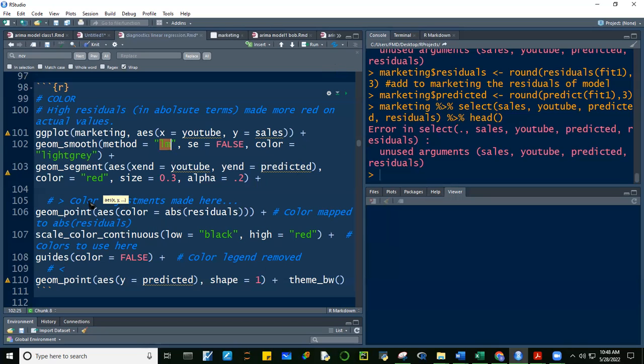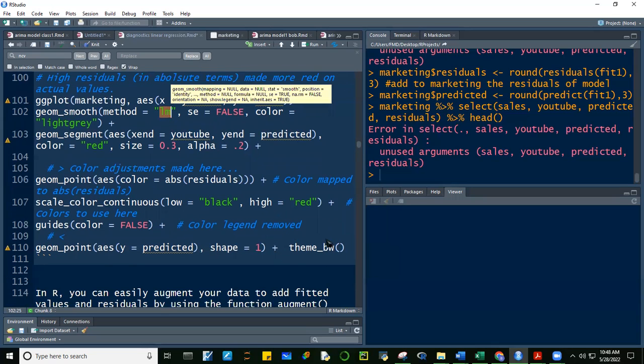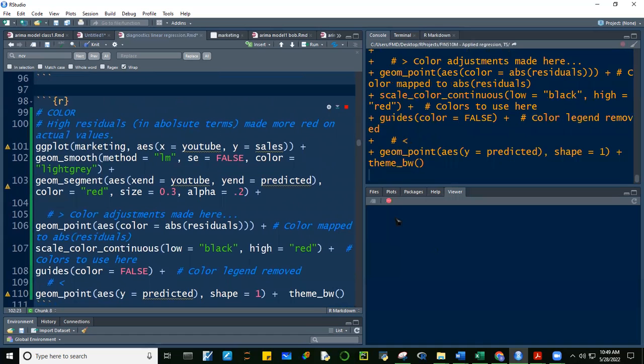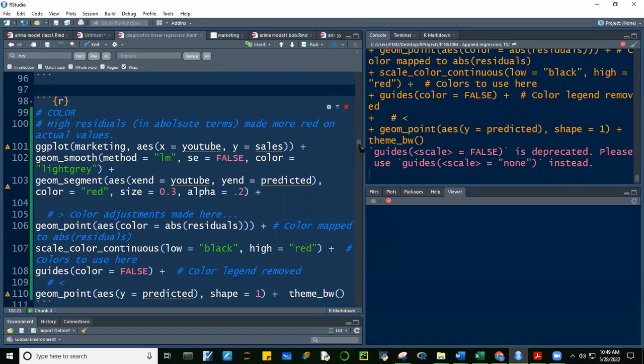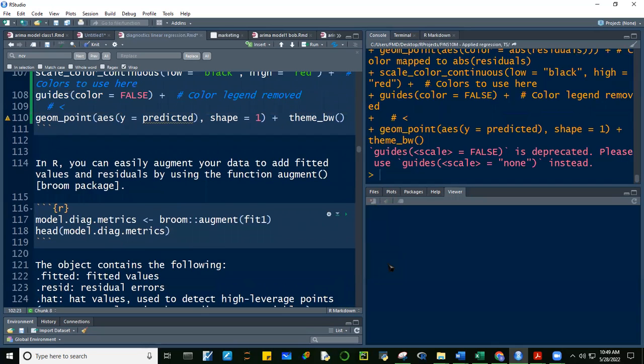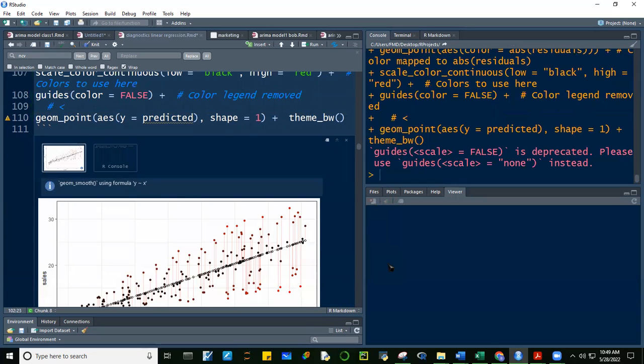Okay, you don't have to understand everything here. And then my guides na color. And then my geom point ulit. Okay, so theme na black and white. Let's just run this whole code chunk. Sana mag-run sa akin. Kanina hindi nag-run. Okay, I think nag-run siya. Okay, so this is a good way to understand ano nangyayari dito sa model natin. Okay, so let me show this to you.